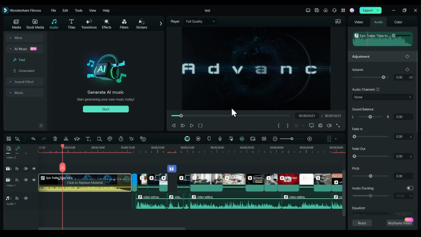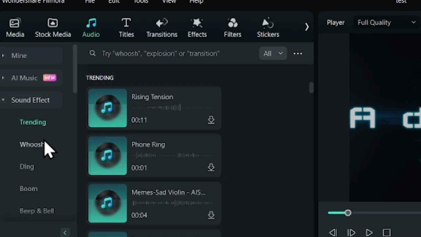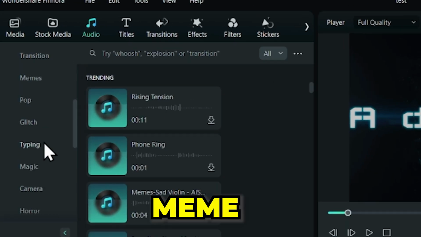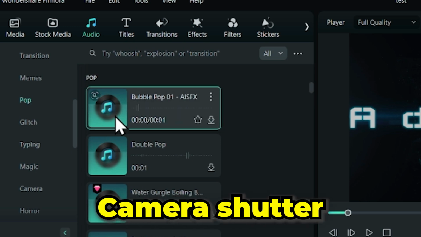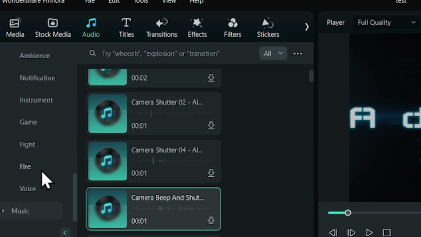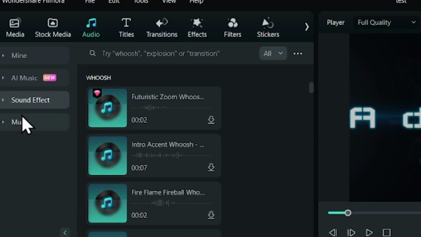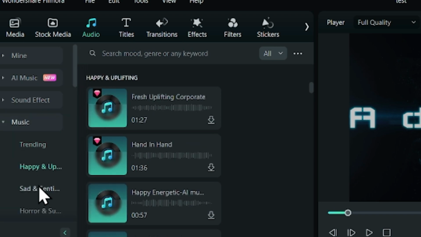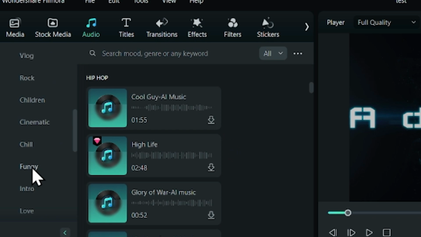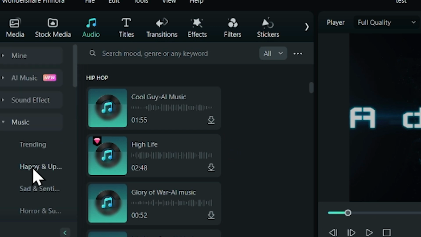All right, after this in Filmora, you get almost all kinds of sound effects, like meme sound effects, pop-up, mouse click, camera shutter, etc. You don't need to go anywhere. All right. And yes, if you don't want to use AI music, Filmora also provides you with a separate music library from where you can choose any type of music.